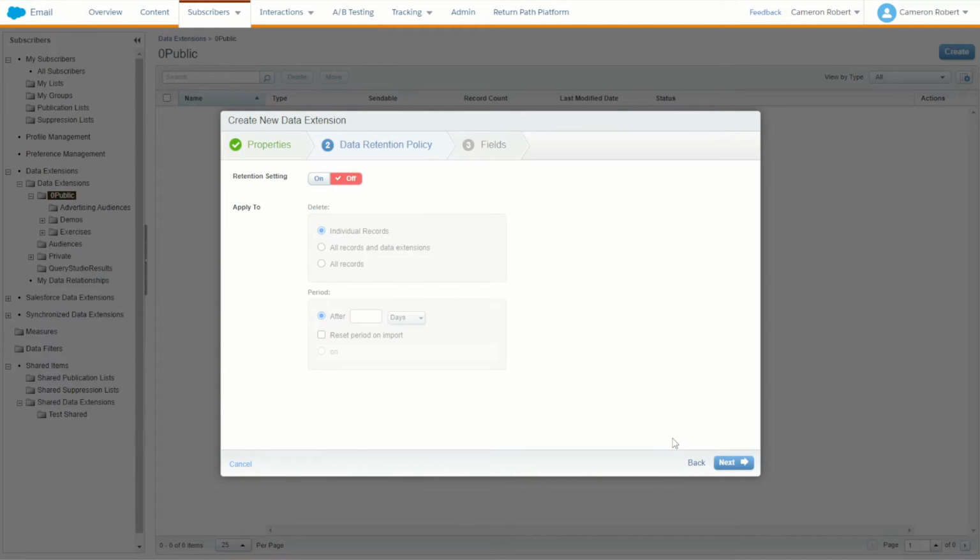Now, the data retention policy allows you to specify that the data in the data extension will be removed over time, as records are added, and they'll drop off after a period of days or otherwise. This is going to be customer data, so we don't want to delete this data over time. It's not going to be records or transaction data, so we'll leave the retention settings off for this one. We'll go to our next screen by clicking on the Next button.